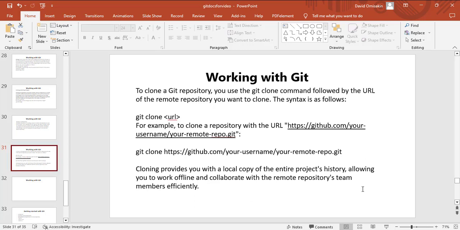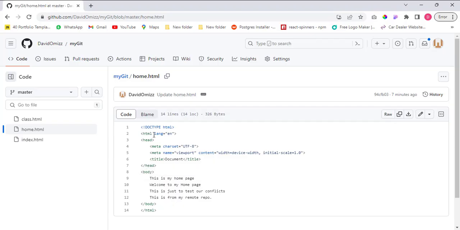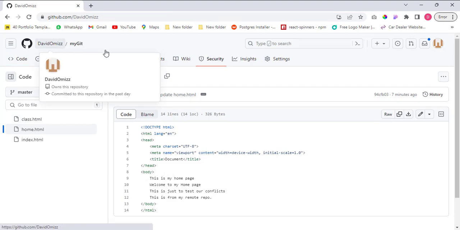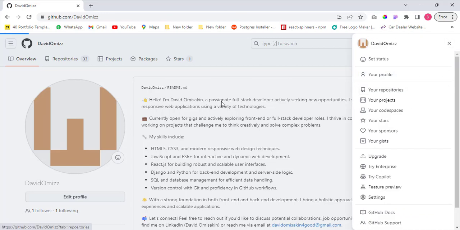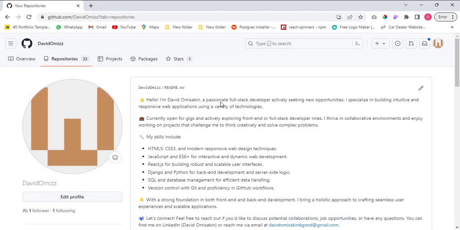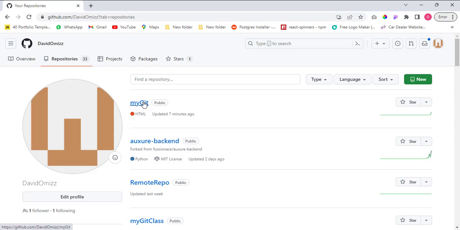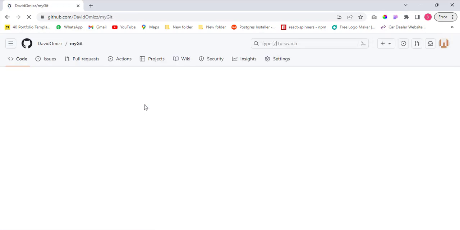To clone a Git repository, you use the git clone command followed by the URL of the remote repository you want to clone. So let's say, for instance, I want to clone this particular repository that we've been working with. I'll go to my repository here. I want to clone it to another place.